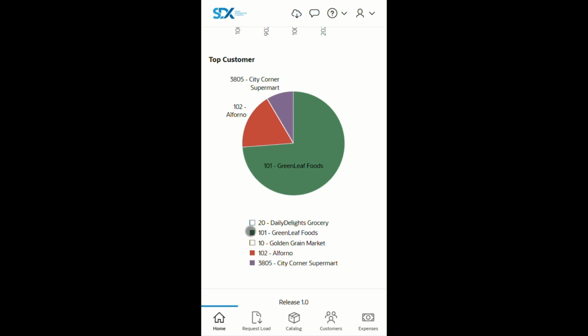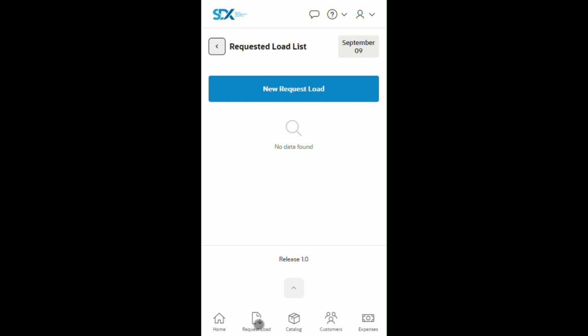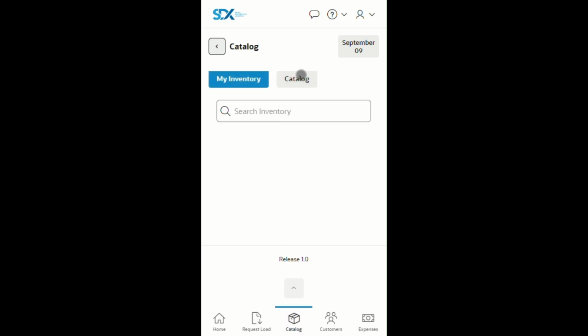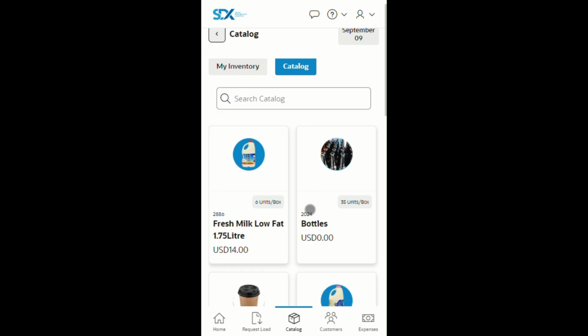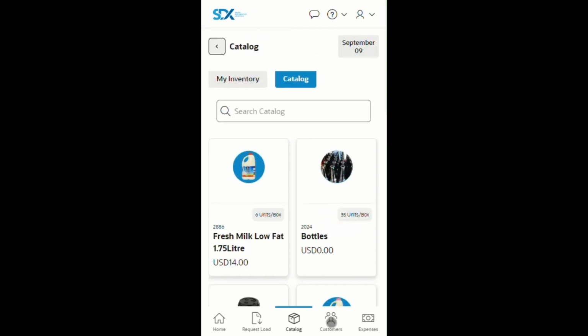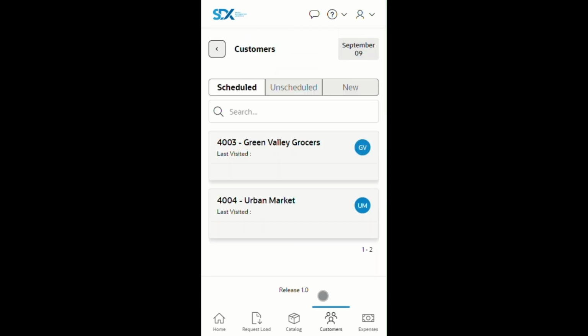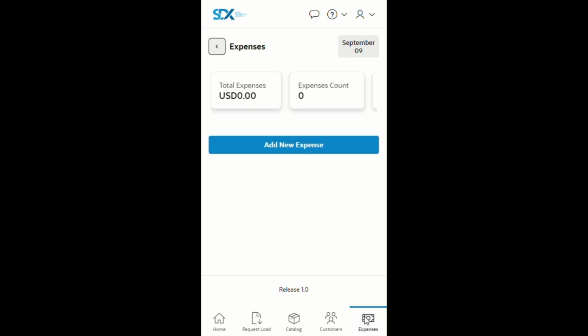Let's take a look at the bottom navigation bar. I can initiate a loadout by selecting the Request Load tab. The Catalog tab displays items in two sections: my inventory for items in my truck, and catalog for items in the distribution center. The Customers tab displays both scheduled and unscheduled customers for today, and I can also add new customers on my route. In the Expenses tab, I can log any route expenses during my visits.